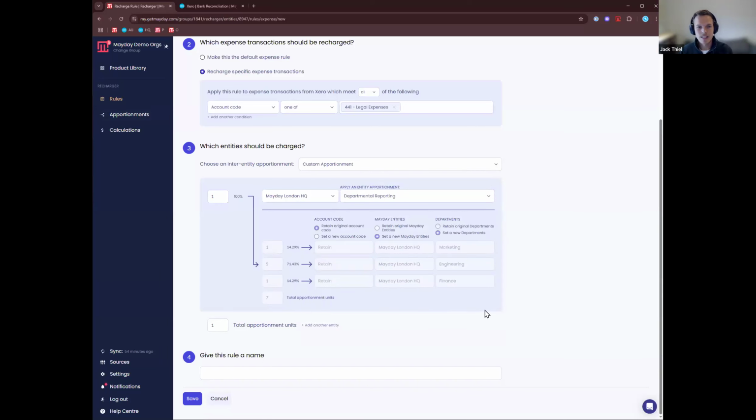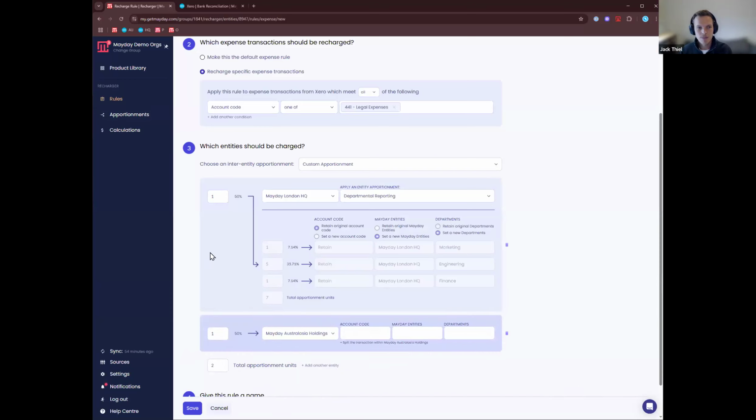A final note on this is you can still split stuff to other entities too. So you might say legal expenses, 50% of them stay in London HQ and 50% of them go to another Zero file. And that's totally fine as well. So you can come in here. And so now you can see that I've got a bit of both. I've got a mix of a normal recharge and an intra-entity reallocation in the same rule.